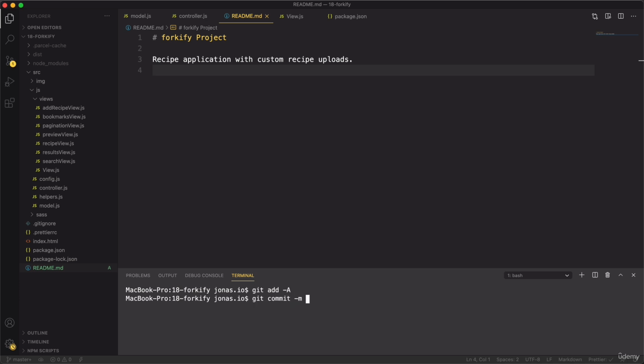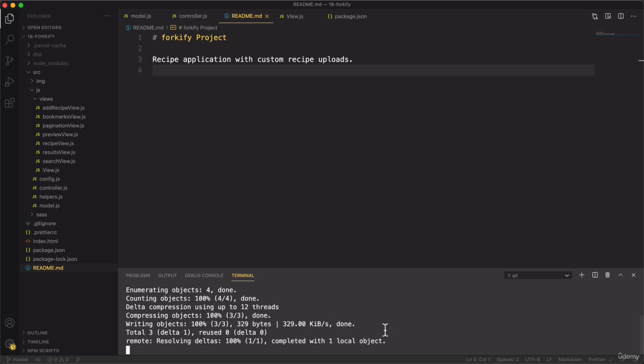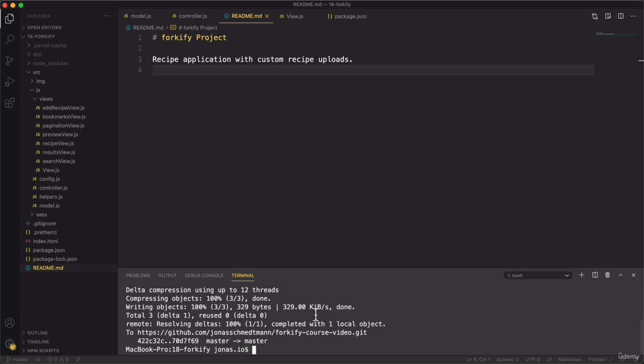So git commit message, and then here a nice descriptive message. So added the readme, and then git push origin master. So let's wait for it.